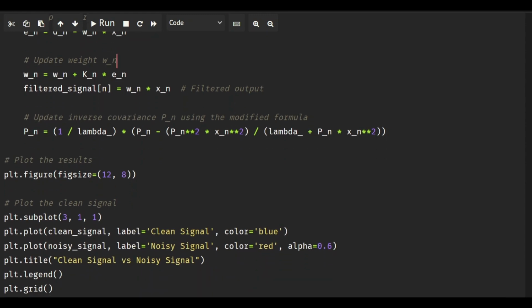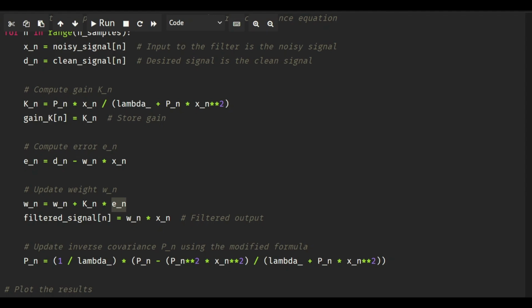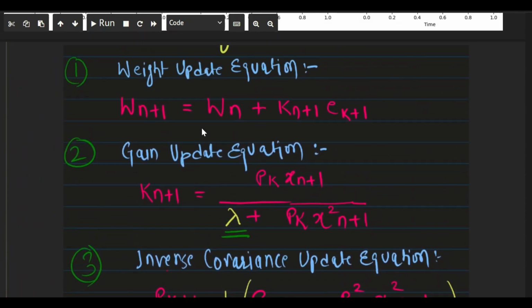So then I'm going to update my weight. This was my initial weight, and then I'm going to multiply gain with the error. Remember, gain was calculated here. So essentially this is what I'm implementing.